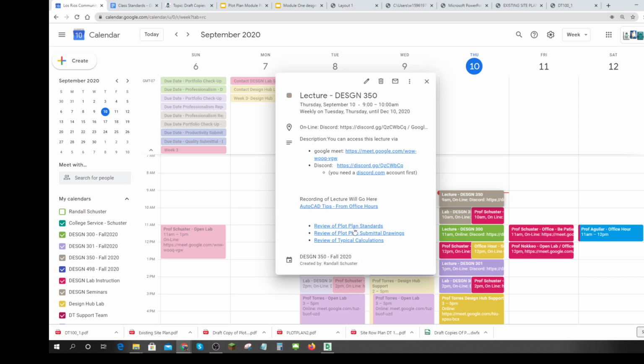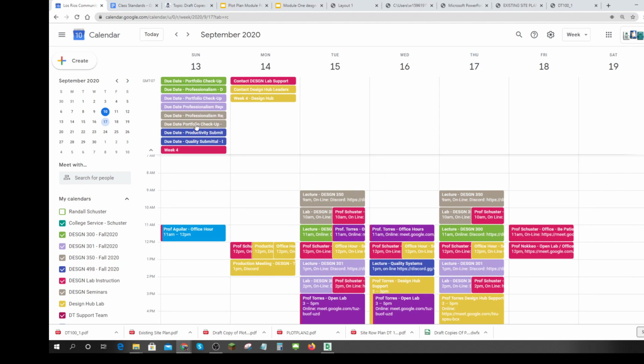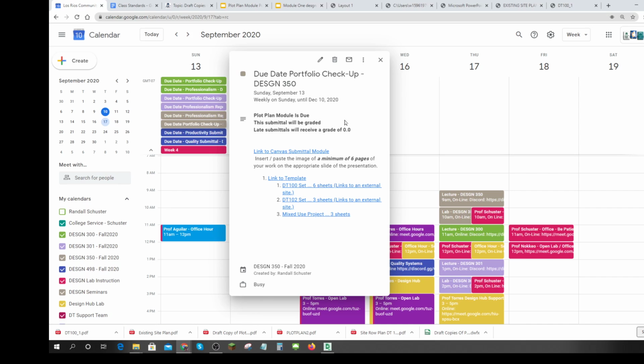So there we go. Now, this stuff is due on Sunday. The DT100 set, that's the required one, sort of. Well, you need 6 pages. The DT102 set or the mixed use project set. And so those are due. So let's look and see.